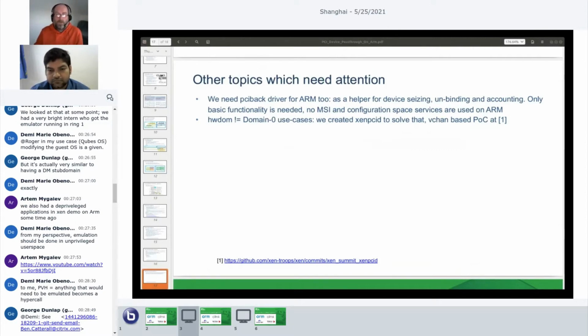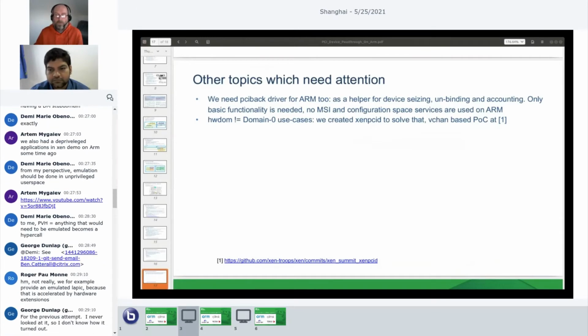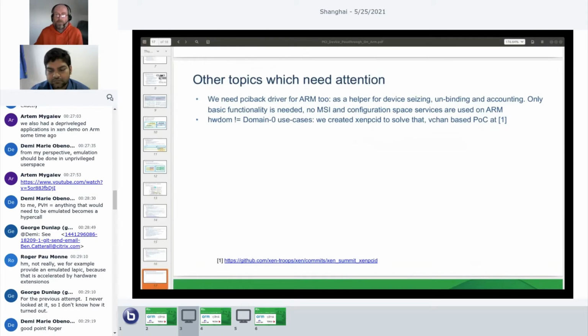We also need the PCI back driver for ARM as well. You might remember that I sent some RFC probably last year, trying to discuss that the tool stack needs a place to store information about which PCI devices are being passed through, which are assigned, which are assignable, which are bound to a driver or not.